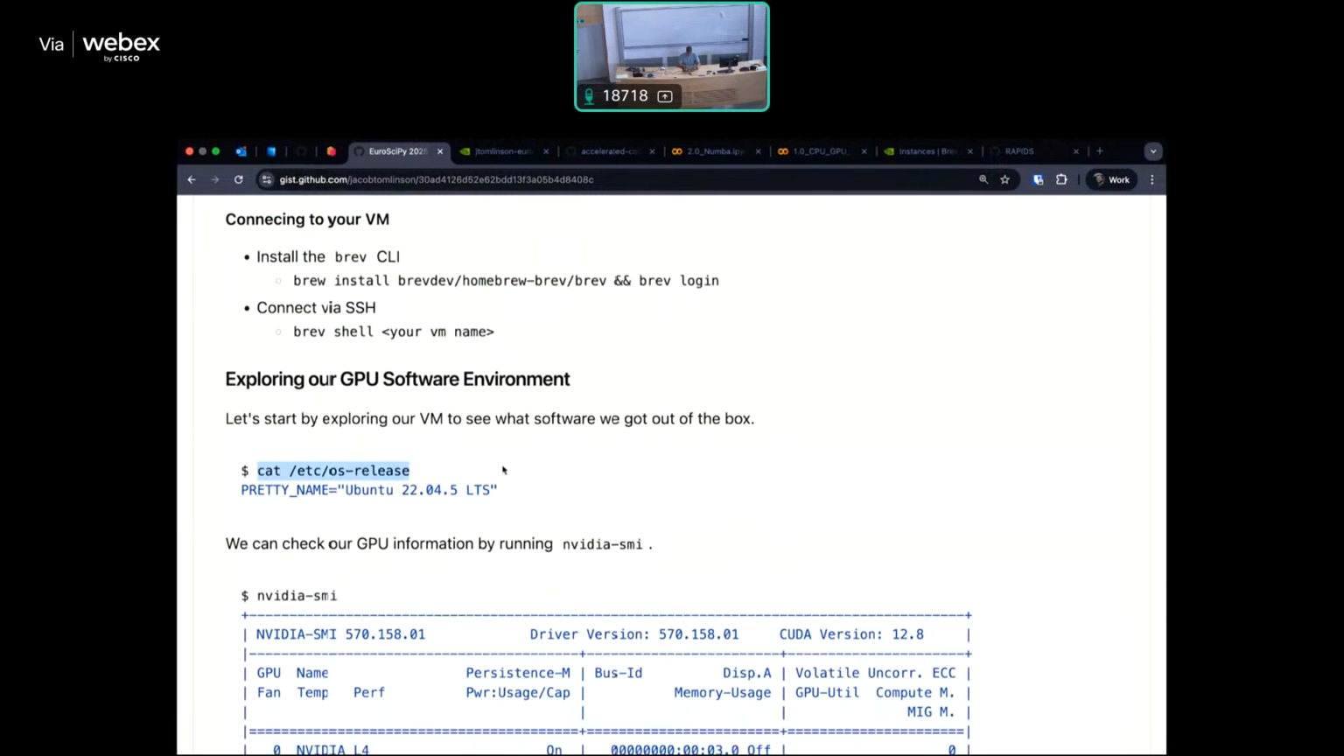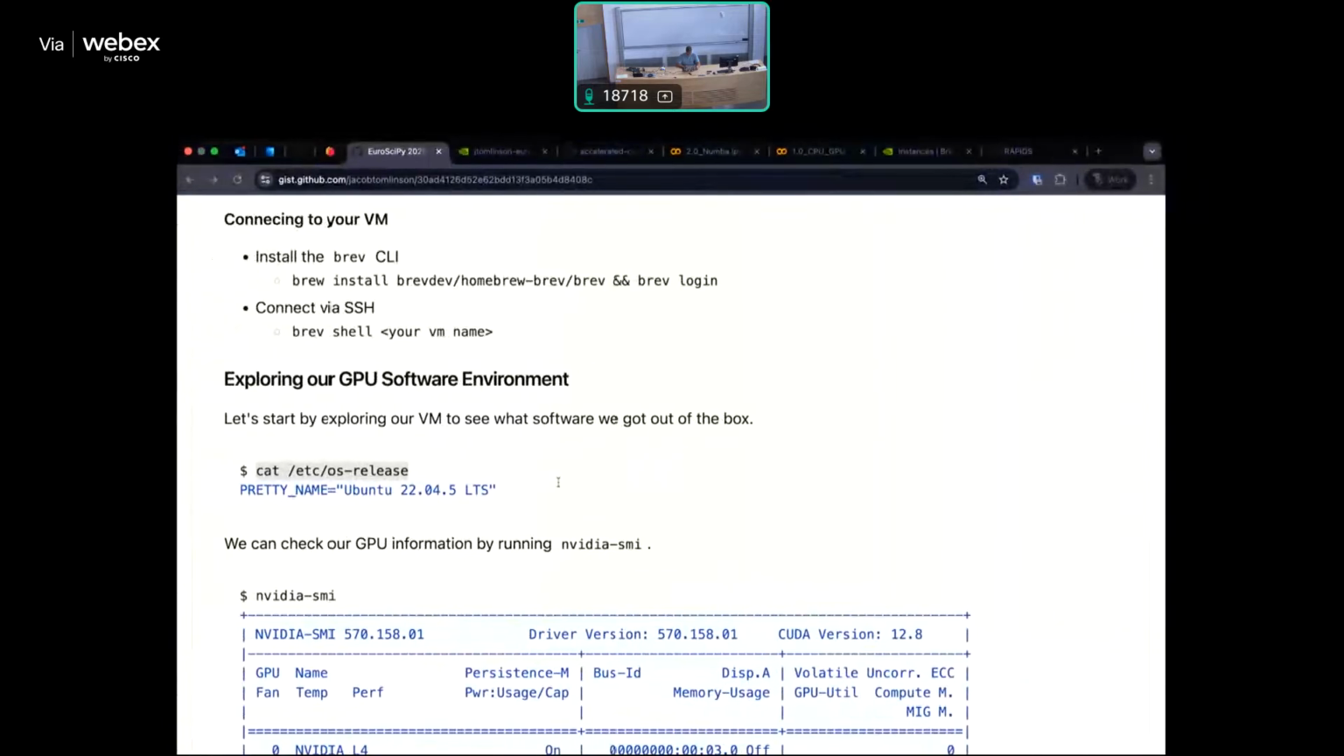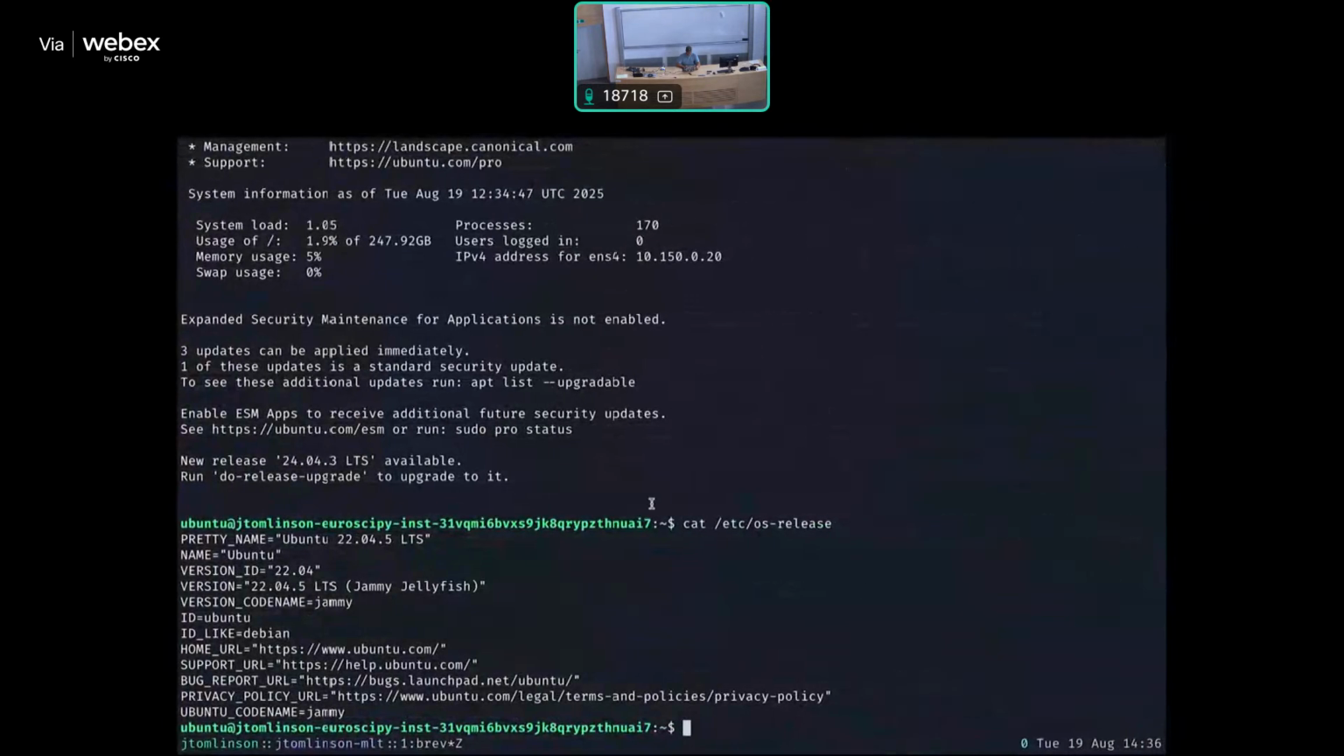Let's just have a little look at the machine, the operating system, just out of curiosity. Okay, it's given me Ubuntu 22.04. This is just a vanilla thing. There would have been an option somewhere to pick whatever you want, but out of the box, we'll go with Ubuntu. It seems to be very common in NVIDIA world.